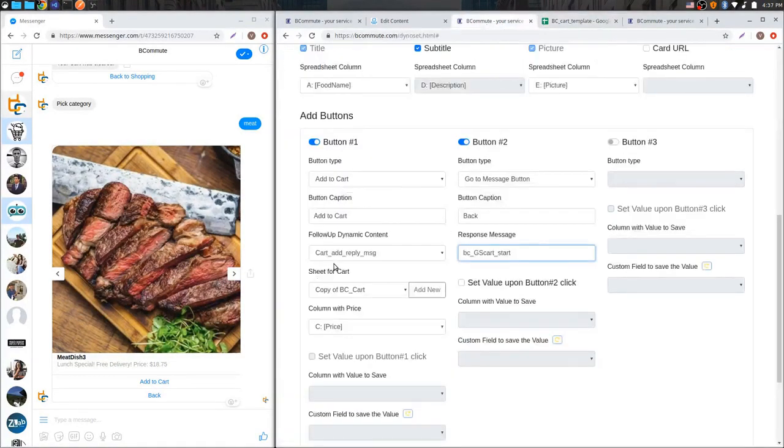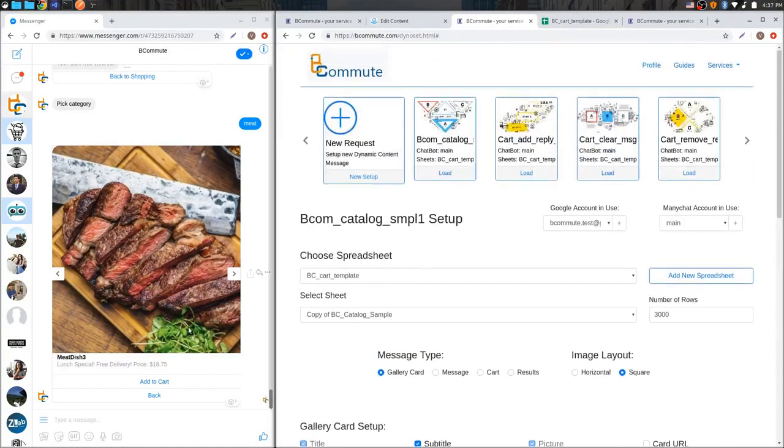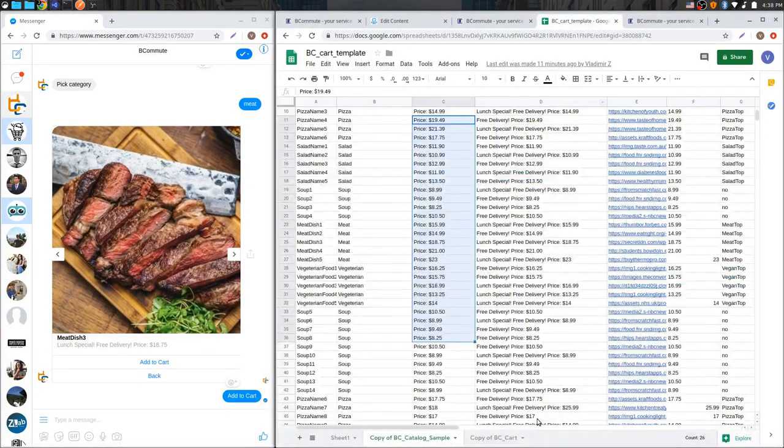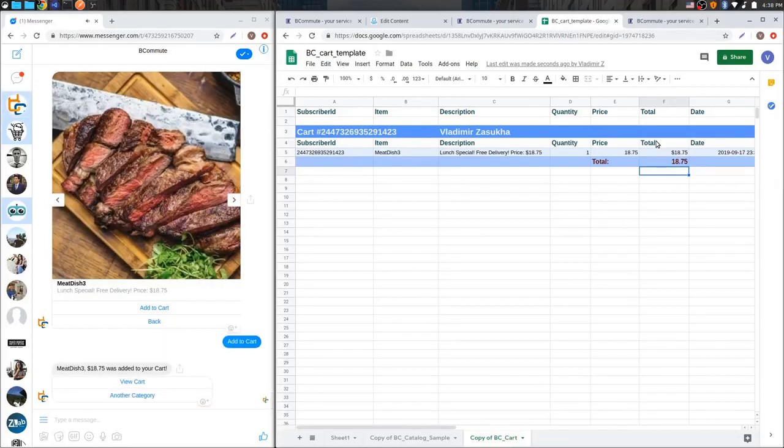And also we are setting up the follow-up dynamic content, which is the message generated dynamically that will show up for the subscriber once he or she clicks add to cart, and it will say that the item was added. So let's click and see how it works. We click here. Here's the cart that was created for this subscriber.